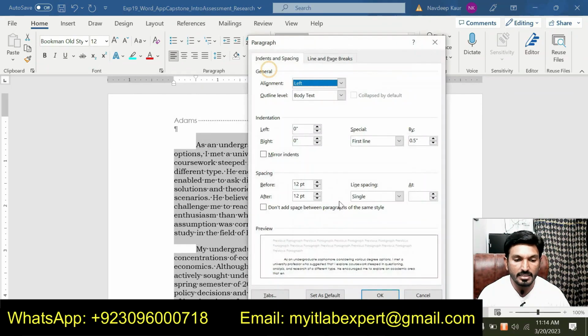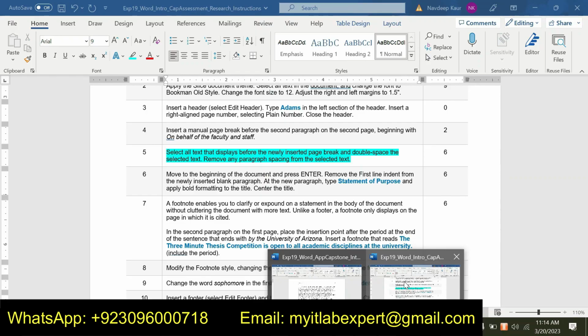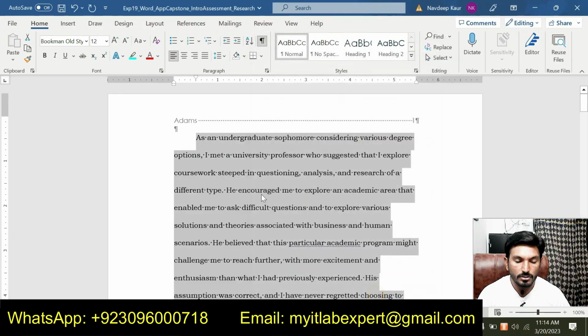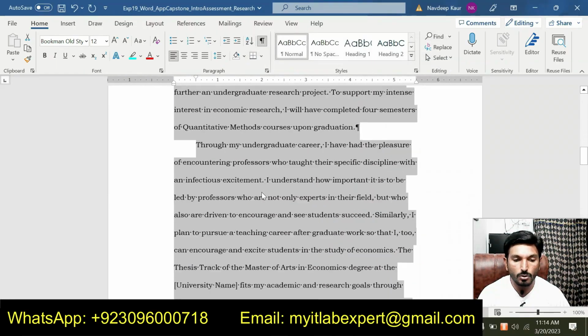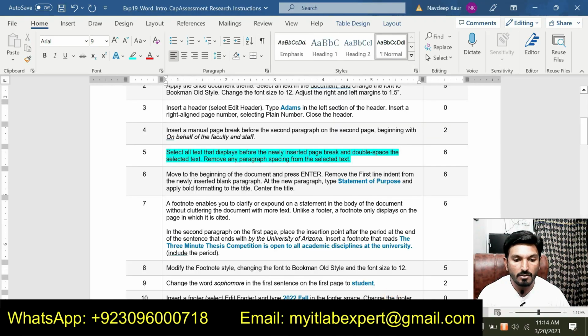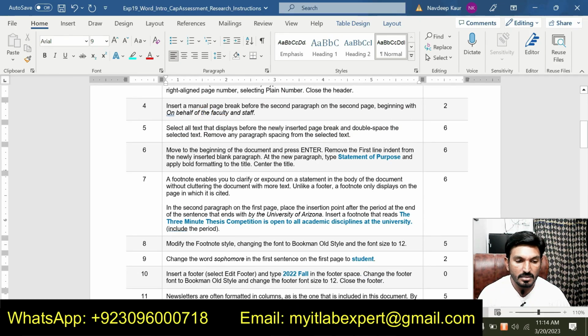Go to Paragraph settings. Line spacing should be double and no paragraph spacing before and after. That is required in the instruction. You can see that there is no paragraph spacing. So we will click OK. So it is double space without any paragraph spacing. So that is all about step number 5. Now we will move to the next step, step number 6.